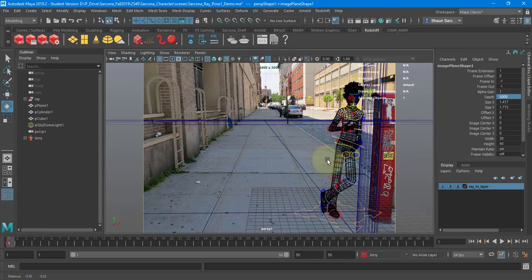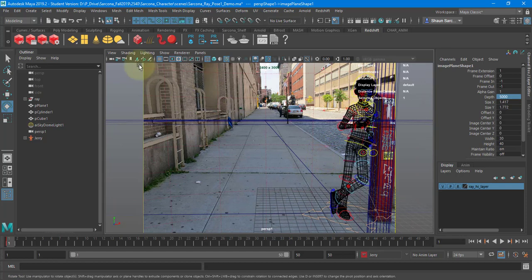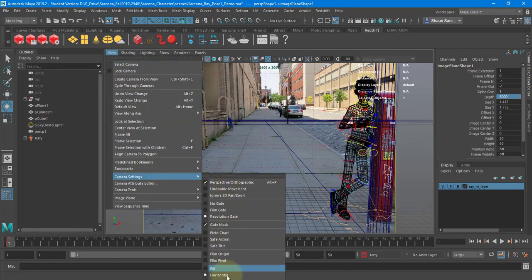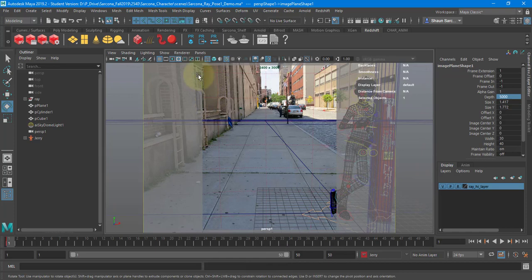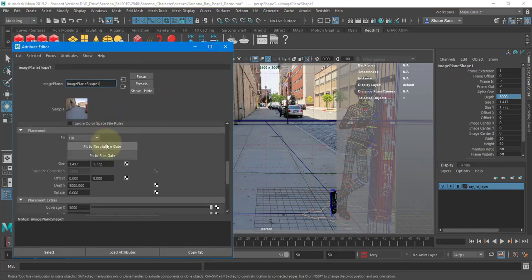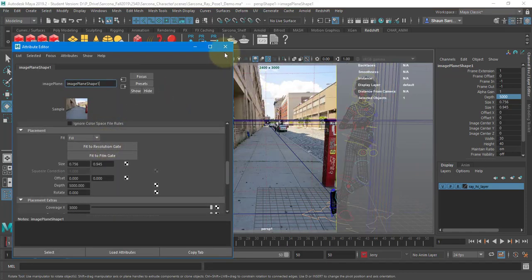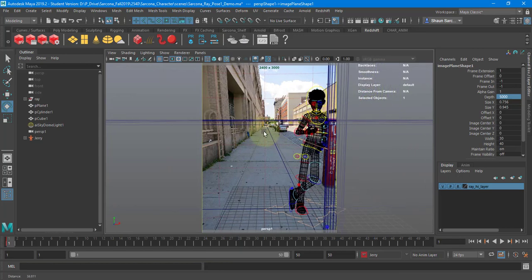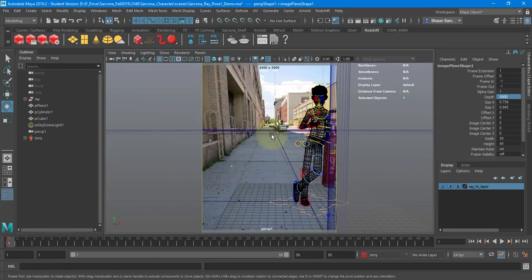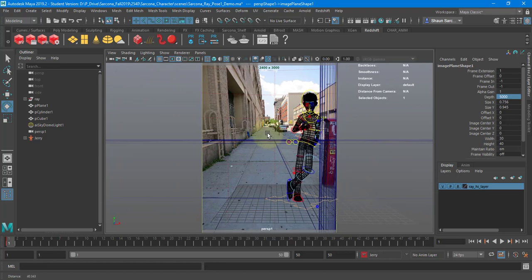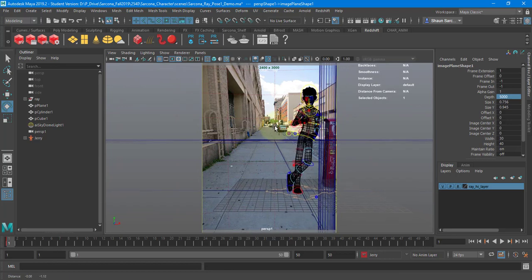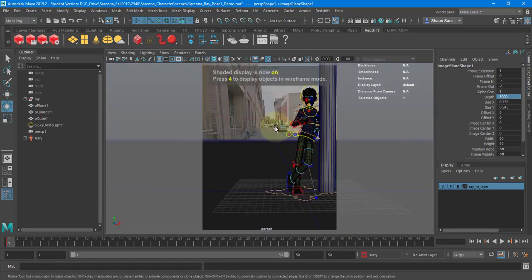Okay, it doesn't have to be perfect, but we just want to get it close. I'm also going to go back to my camera settings and say fill this. And then I have to go back to my resolution gate and say fill. There we go. Okay, now I do have a little bit of wiggle room here, so I don't have to get it perfect, but I think that's pretty good right there.